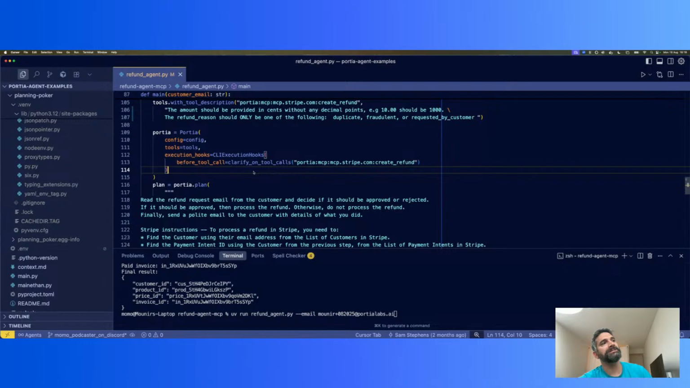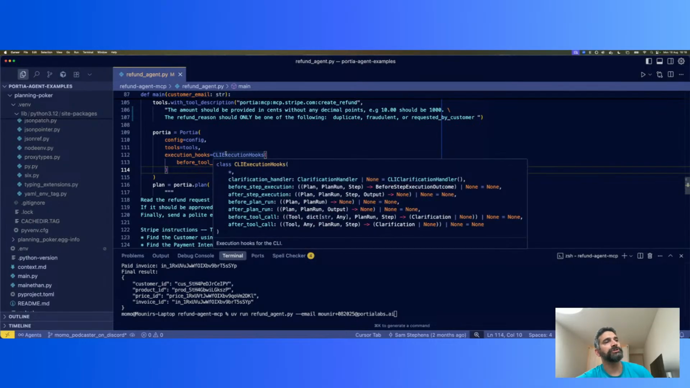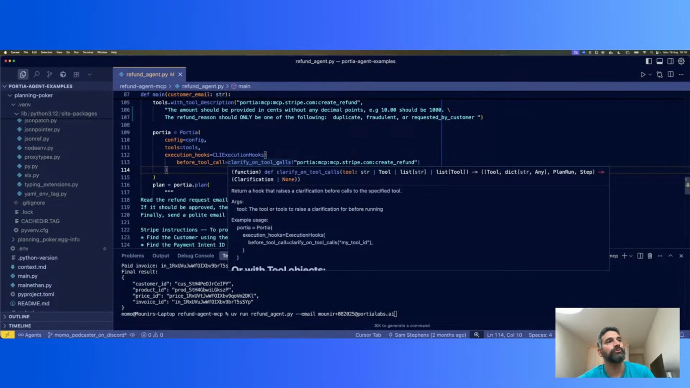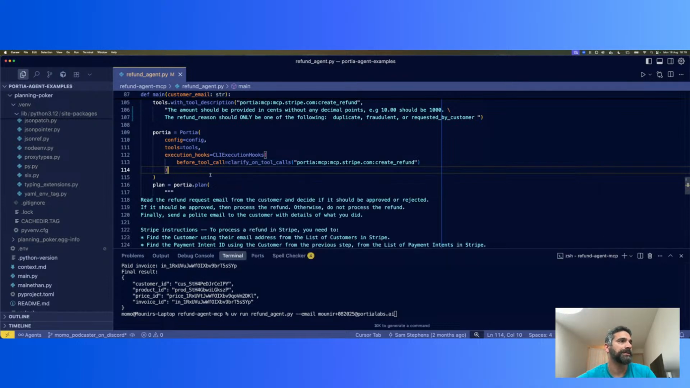A hook is you basically saying that under various conditions, there's quite a few of those conditions, I would like you to stop and execute a particular callable. And so this happens in a deterministic fashion. So here I'm saying before a tool call, if that tool call is the create refund tool from Stripe, I'd like you to use this callable, which is the clarify on tool calls callable. And in this callable, we're going to raise a user verification clarification.